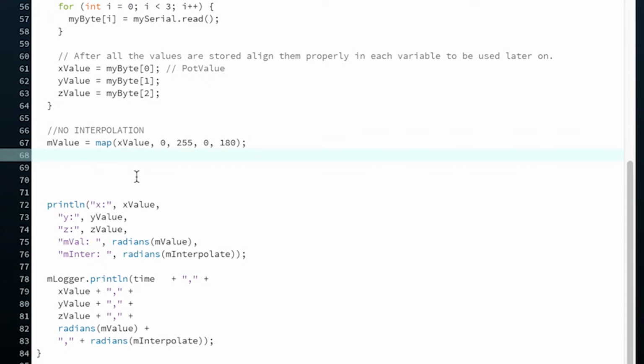After we wrote our m value, we're also going to set our m interpolation value equals interpolate m value, and then a constant number, 0.09, let's say.